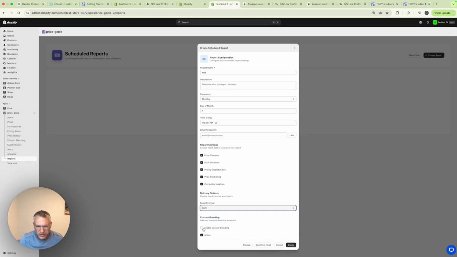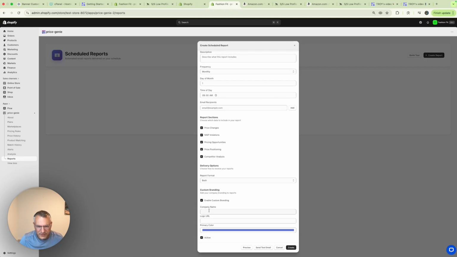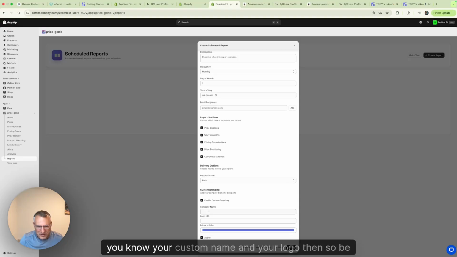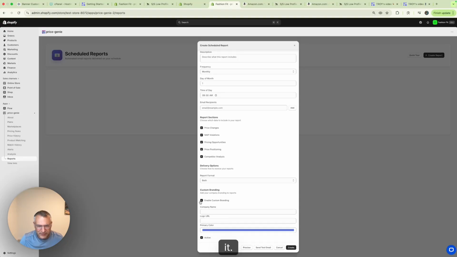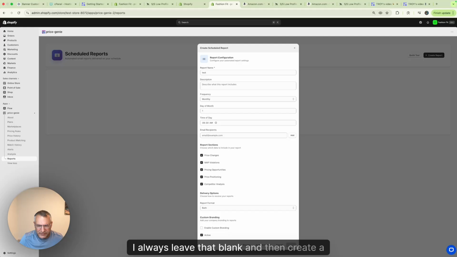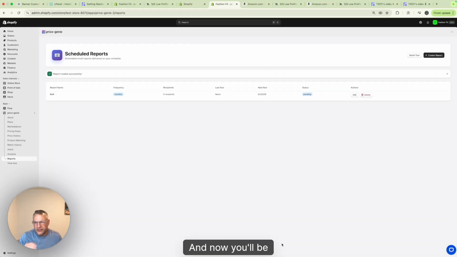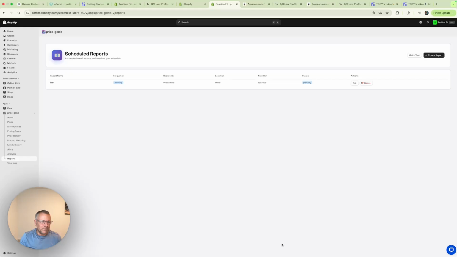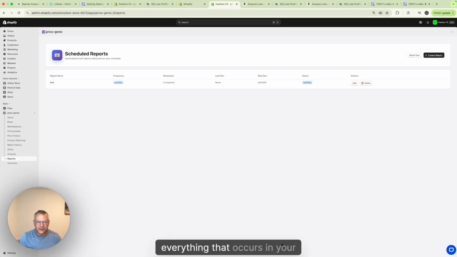I always do both. I always leave this blank, but if you want to add your custom name and your logo, then so be it. I always leave that blank and then create a report. And now you'll be basically getting a monthly report on everything that occurs in your Shopify store that you selected for those parameters. So that's pretty much it.